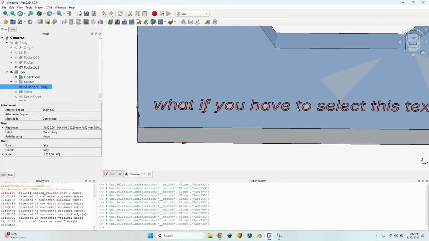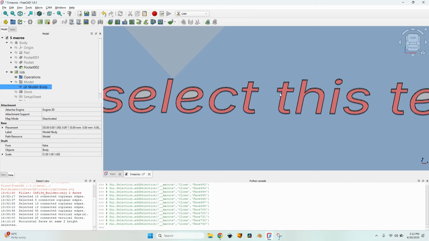you have it. The entire text is selected, all the faces. You don't have to worry if you left some point for the eye, for example. You might forget to select it.